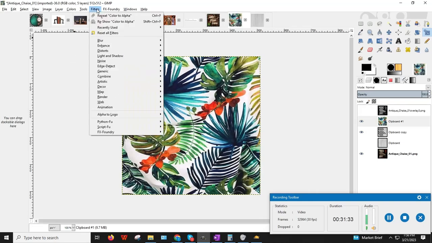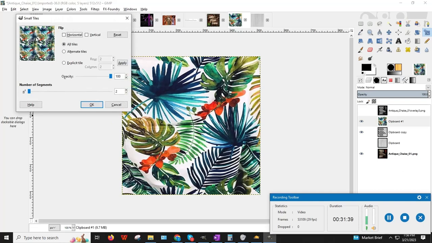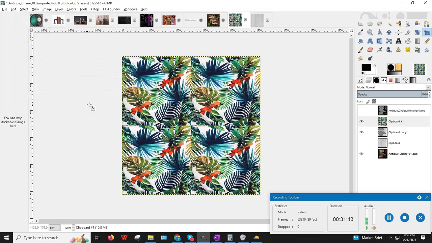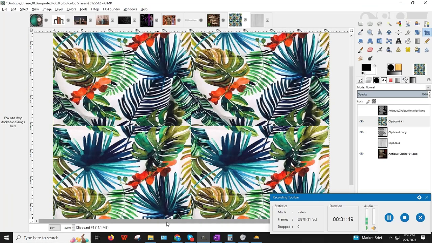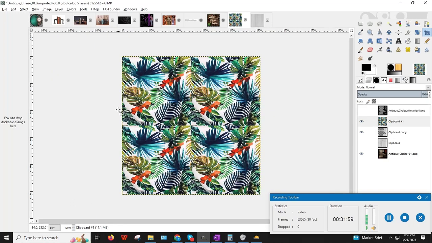So I'm going to go up here to filters and I'm going to click on map and small tiles, and it's going to show you a preview right here. You click OK. I don't like this. You know why? Because it's not seamless. Okay, so you see these lines right here? You don't want that. Makes it look terrible. So we're going to make this seamless.